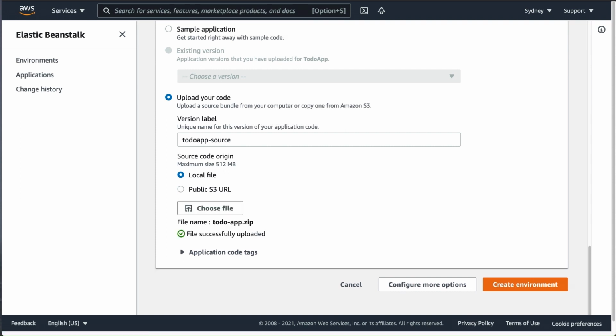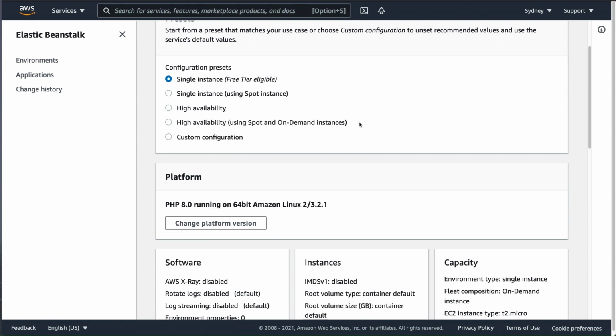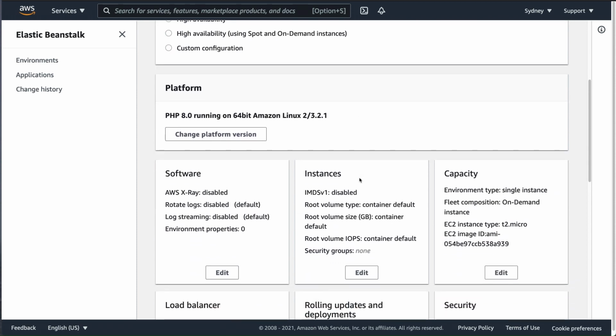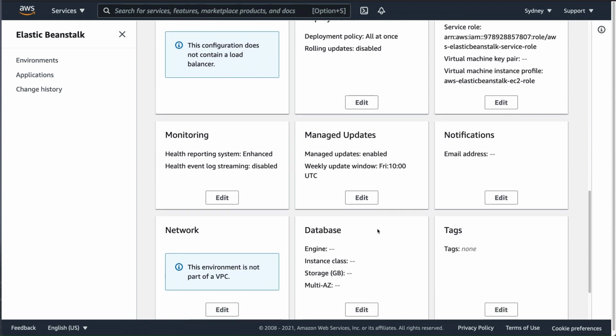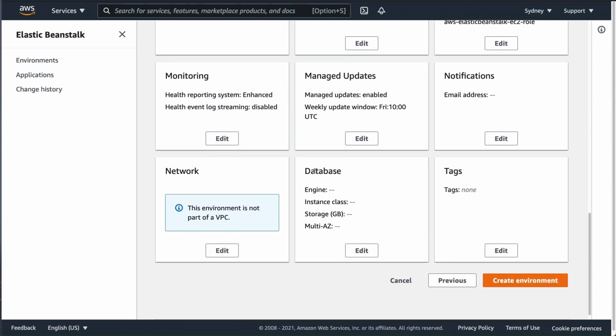Once that's imported, I need to configure some additional settings. So these are all the additional things you can configure through Elastic Beanstalk. Settings like networking, load balancing, how you manage updates. For this one, I'm going to add a database.